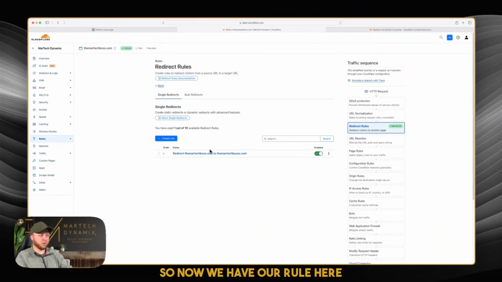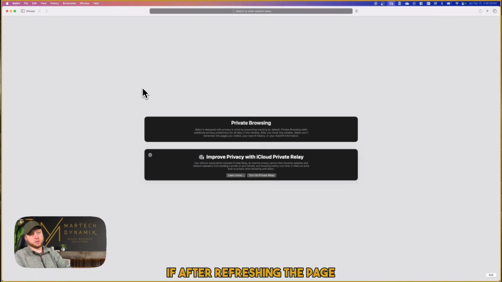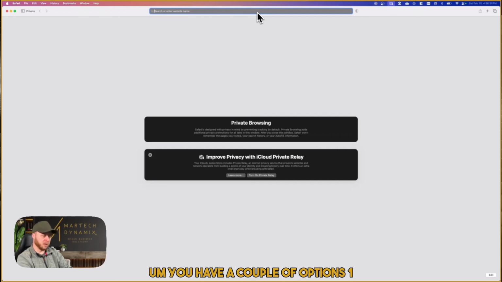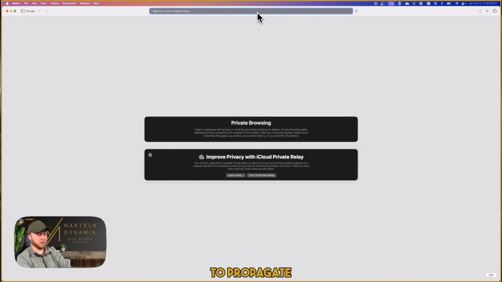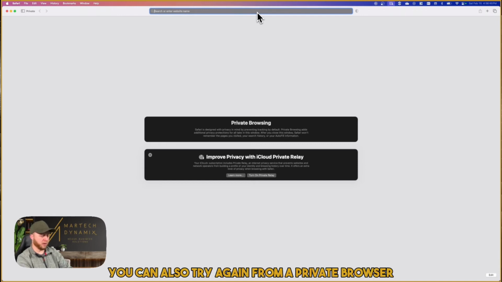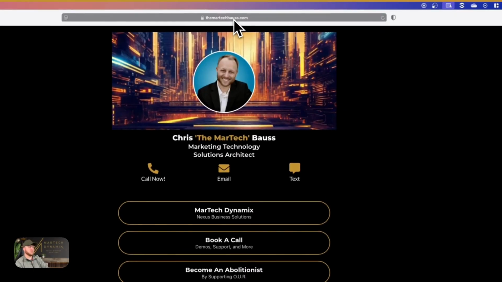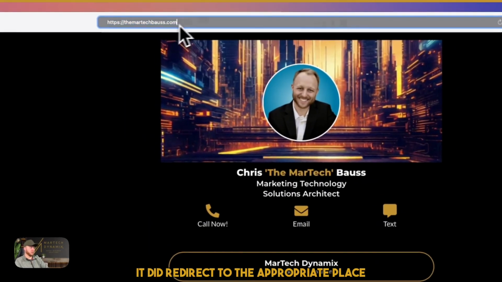So now we have our rule here. Let's go back and refresh this page and let's see if it works. If after refreshing the page, you don't notice that it's working right away, you have a couple of options. One, you can just wait a few minutes to a couple hours for it to propagate. You can also try again from a private browser, which I'm going to do here. And now you can see it did redirect to the appropriate place.